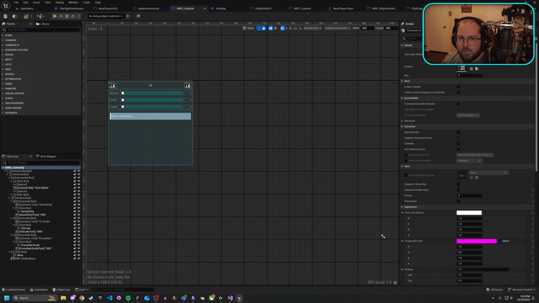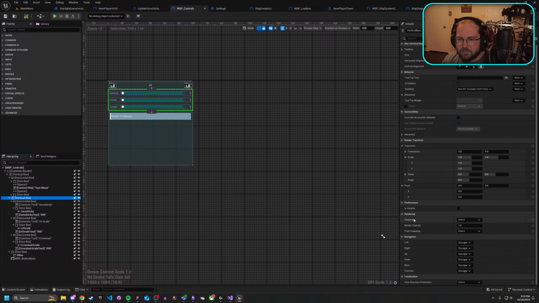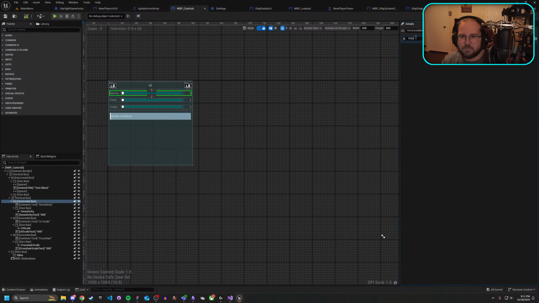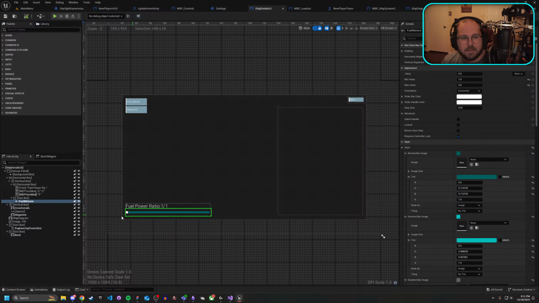So if I come down here to the vertical box, this shouldn't have any focus. Yeah, oh yeah, no focus. Well, I'll keep hitting caps lock. Yeah, these are set to is focusable.